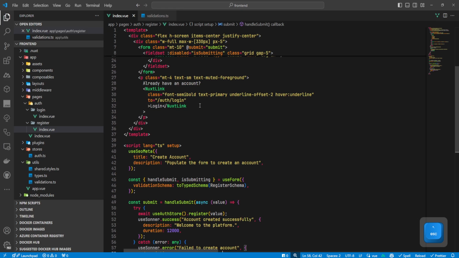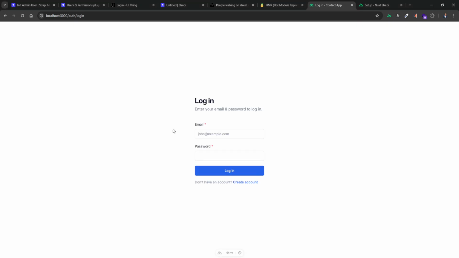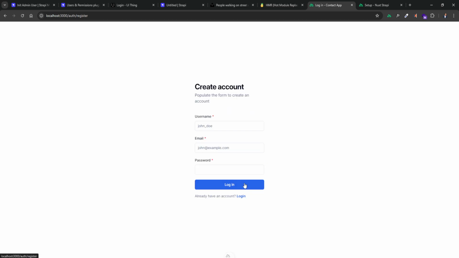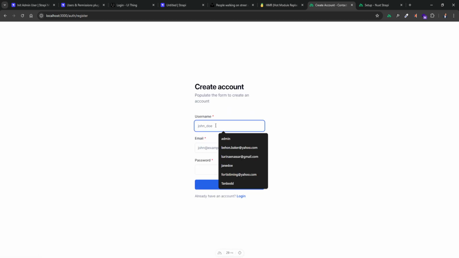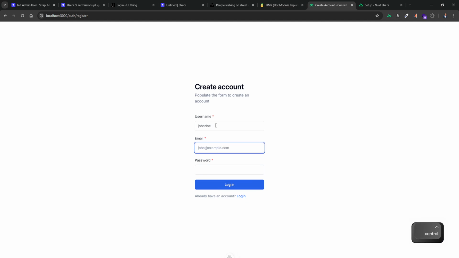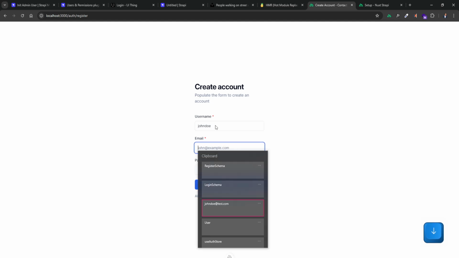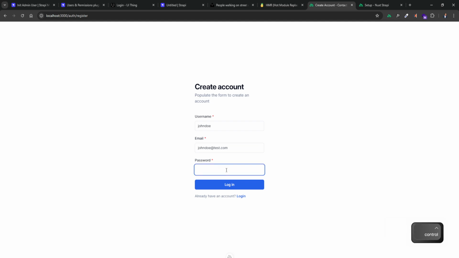Let's test this out. So we're gonna go to the application again, go to the create account page. I'm going to say John Doe is the username. The email is gonna be this John Doe. Paste that in again. Oh, this should say create account or register, not login. So I'm gonna fix that. So when we click this button, we should get this error message because we already have this user in our system.